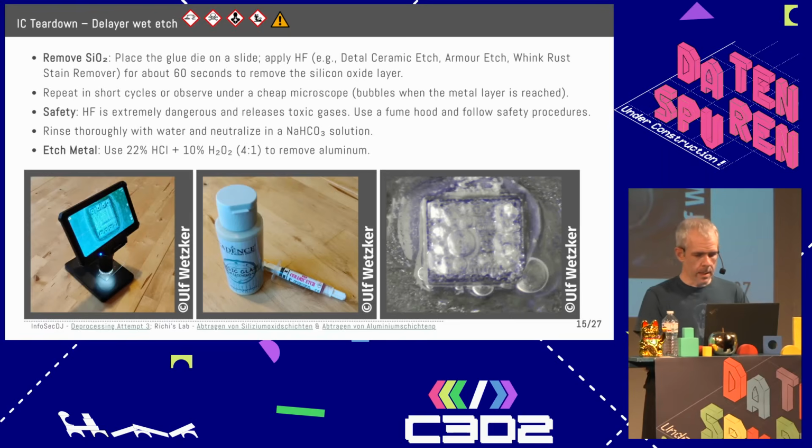A technique that I learned from InfoSec DJ is he's actually doing it under a microscope, and as soon as bubbles appear, he knows that he hits metal. So just wait until it starts to bubble like this, and then you need to directly clean it off so that you can remove the metal layer. The metal layer is just, what is Salzsäure?